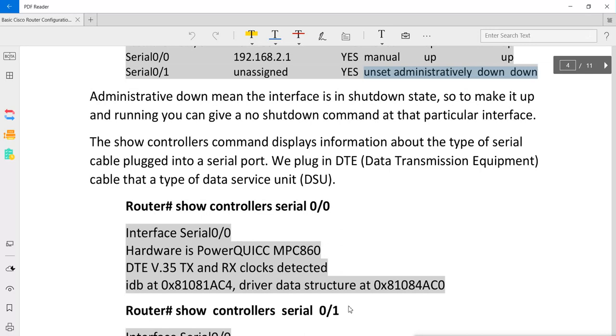When we use a serial cable, we use it to connect the WAN connection. So when we connect to the WAN link, one end of the serial port will be DTE and the other end will be DCE. So if we want to check the information about that serial interface, DTE and DCE, or other interface information, we use this show controller serial interface.